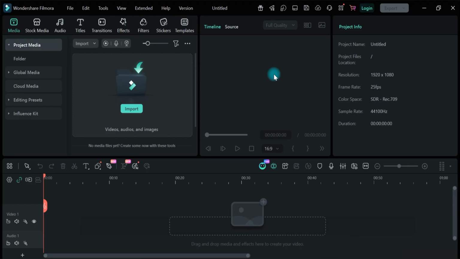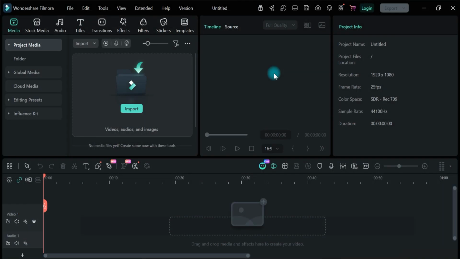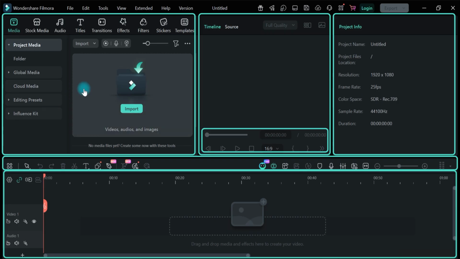And don't worry if the interface looks overwhelming right now, because in the next section, I'm going to break down every important part of the Filmora interface step by step, so you understand exactly where everything is and how to use it. Now that we have Filmora installed, let's quickly go through the interface so you understand where everything is before we begin editing. And don't worry, Filmora is very beginner-friendly, so after a few minutes, everything here will start making sense. So, the Filmora workspace is mainly divided into several important sections.